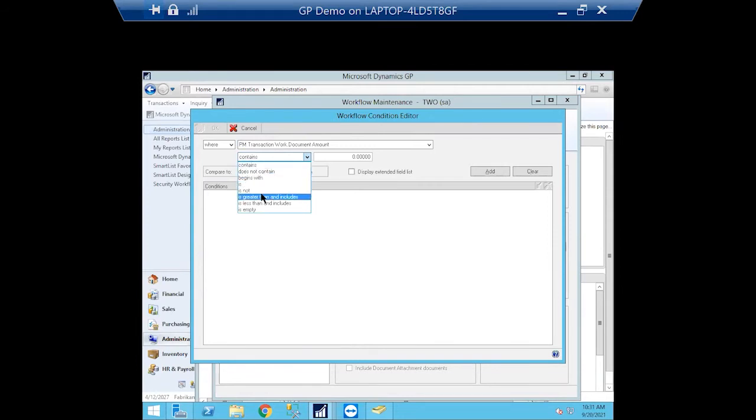You have quite a few options here. You have begins, contains, etc. But we are going to choose where it is less than, sorry, $10,000. And we're going to add this as our first workflow step.